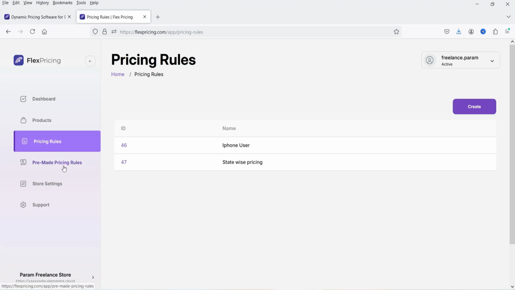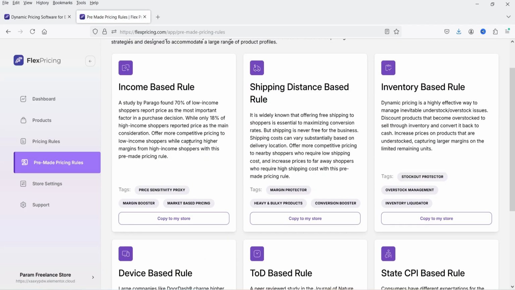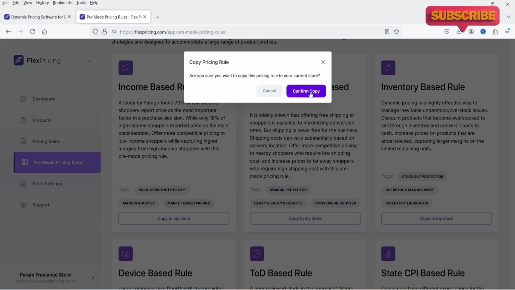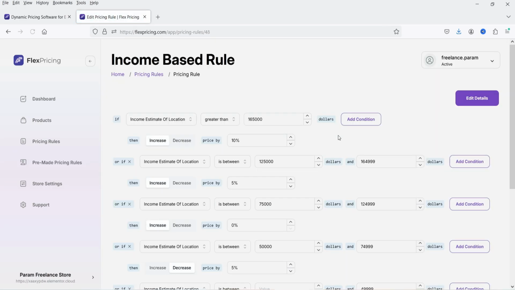Here you will see an option, pre-made pricing rules. Click on it. So there are some pre-designed pricing rules that you can also use. Income-based pricing rule. So this is some information about how you can set up why the income-based rule is important. You can go through this, and if you want to use this pricing rule, you can click on it, copy to my store, and confirm the copy, and it is going to add that pricing rule.